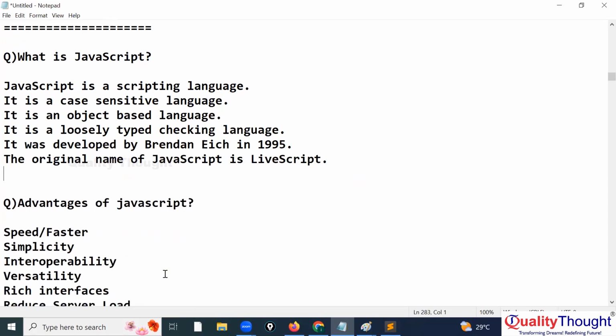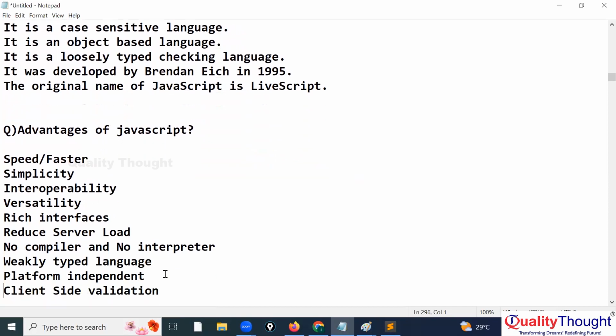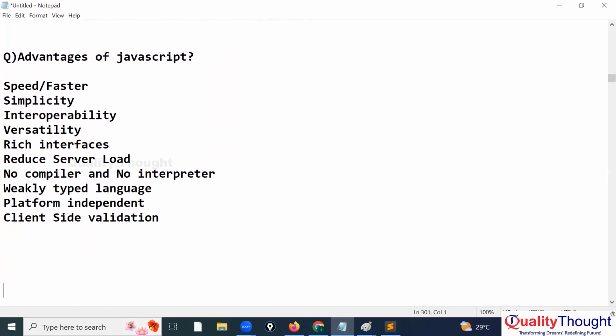Second question, we need to focus on the advantages of JavaScript. So tell me, what are the advantages of JavaScript? Speed and faster. Whenever we are writing HTML, CSS, JavaScript, it is not like our program is not executing fast. No. Our code will execute fast internally. So the first advantage is that we can achieve speed, or you can say faster.